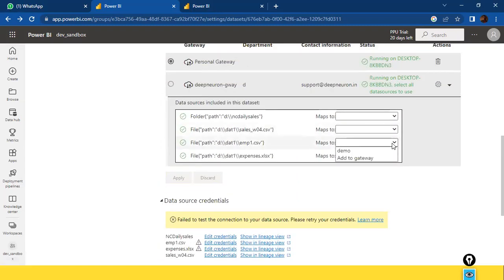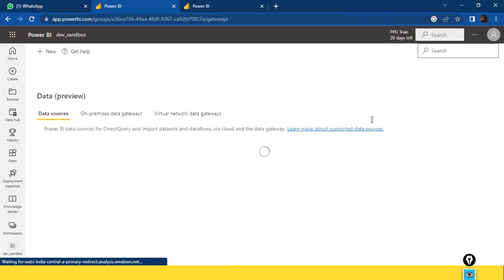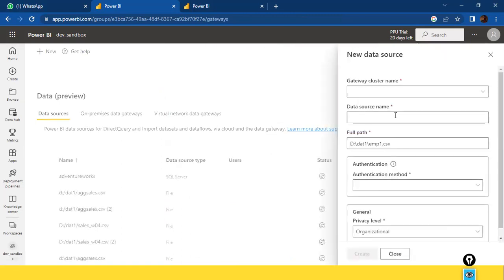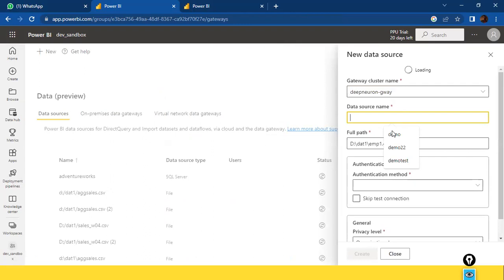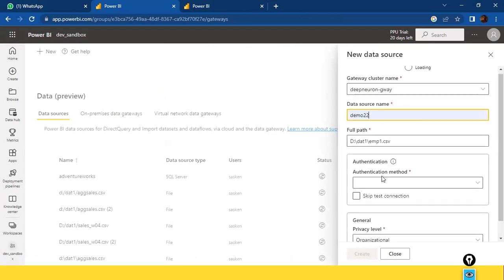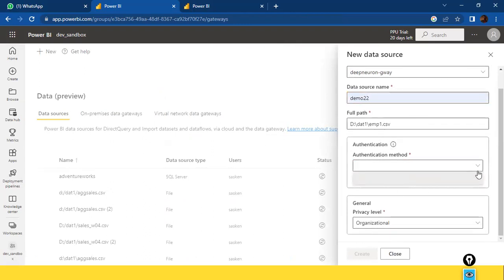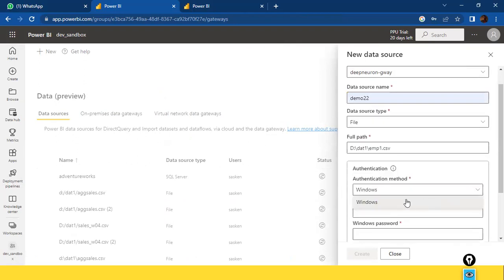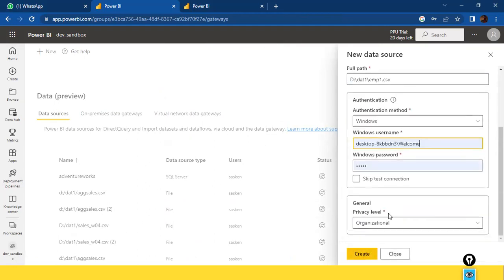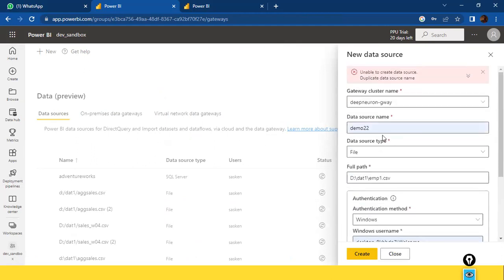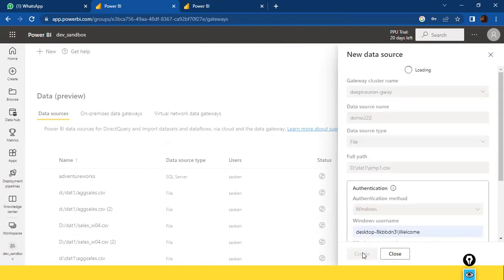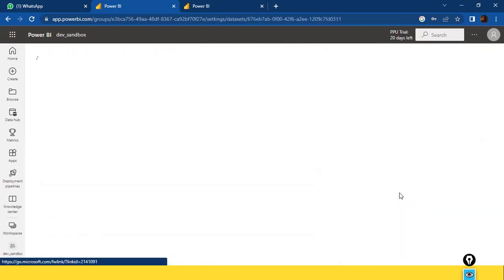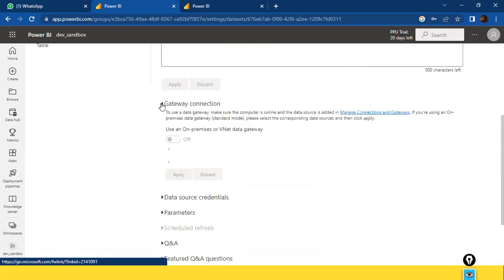So what I am going to do is I just say add to gateway. I'll create something for this one. Data source name is demo 22 or something like that. emp1.csv, authentication method, Windows username, this one. You ignore these steps. This is for demo 22. No, demo 22. Okay, demo 222. 222 for emp1.csv. I just go here.